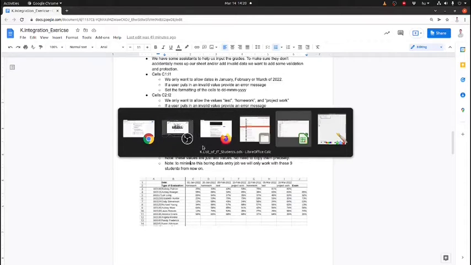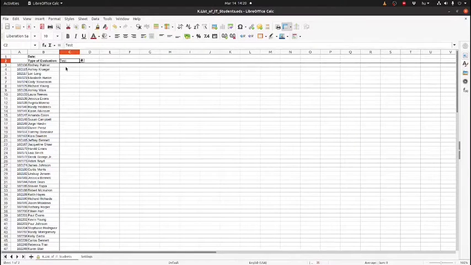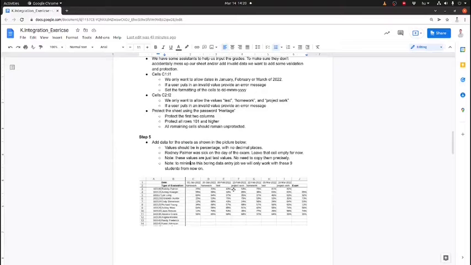Let me just go and show you the first one. Here we have 0.25. And then I'm going to click up here on percentage, and I'm going to decrease the number of decimals. And we want to do the same thing for the rest of these.